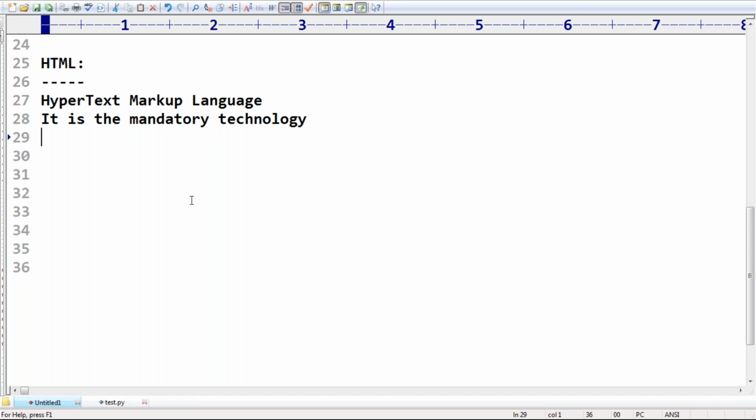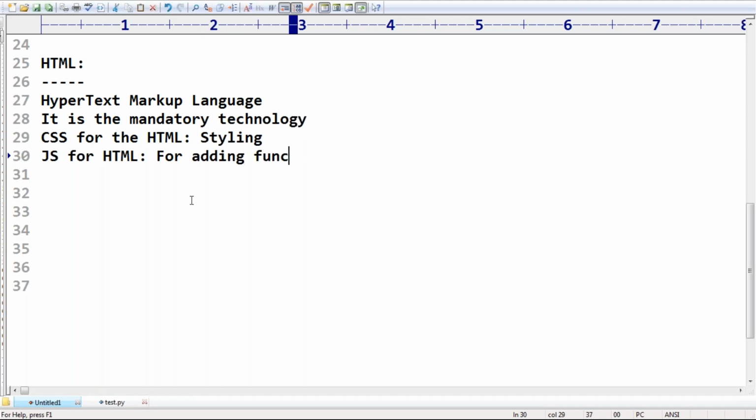Next, what is the use of CSS for HTML? Just for styling purpose. Next, what is the use of JavaScript for HTML? For adding functionality, validations, dynamic content generation, these kinds of things. That's all JavaScript. HTML with JavaScript and CSS becomes more powerful instead of HTML alone.